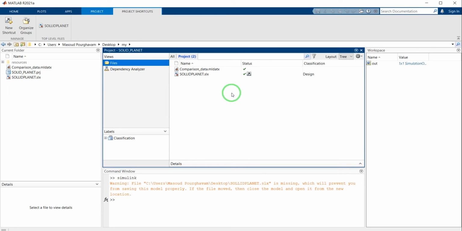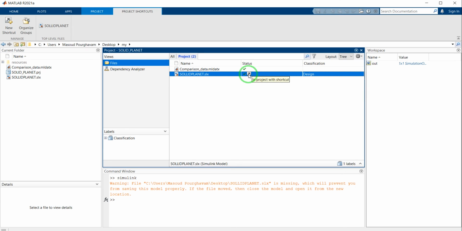And because I created this project from this SIMULINK model, it looks like it creates a shortcut for me. So it recognizes that, okay, you created this project from this file. So this is an important model and it's the top level, and we are going to automatically make it easily accessible for somebody. Right now, I just have 2 files here.